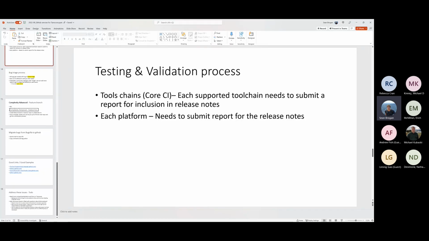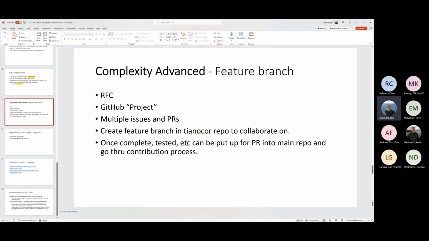All right. So the last couple slides here are just some notes. Again, like I said, this was really just a draft presentation to try to get some feedback and to see main thoughts. One of the things we talked about is for those advanced complexity features, I think is what we call them, maybe this is a place where you can create a feature branch. This is where you need an RFC.